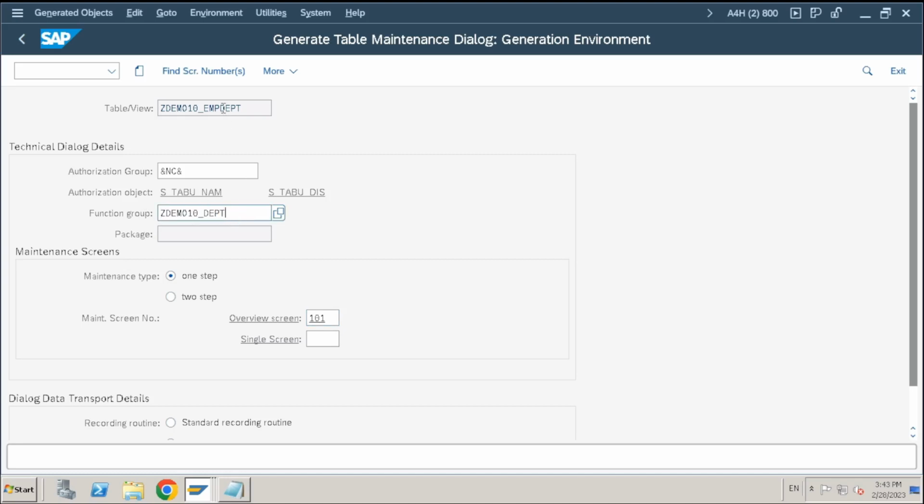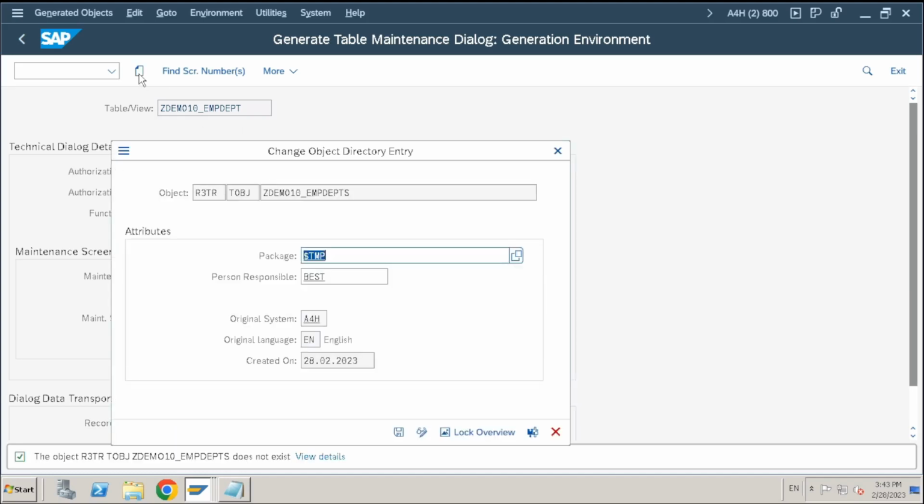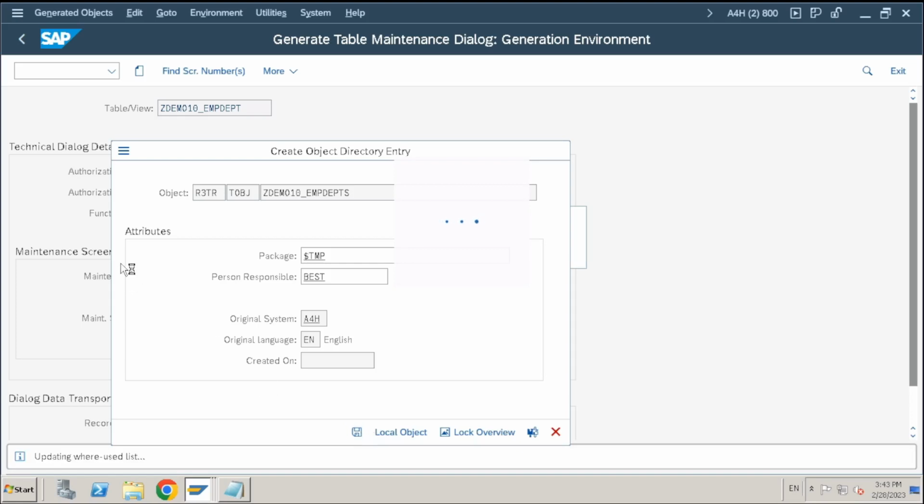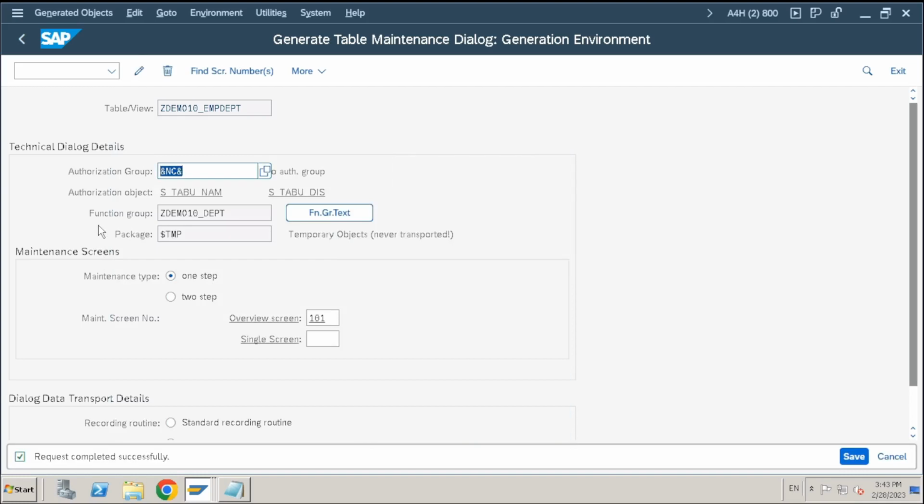You can assign multiple table maintenance generators to a single function group which is already created. But you have to use different screen numbers. Now I am using 101. Create it. Now it's not going to create the function group again. It will create only the maintenance screen because the function group is already available. Table maintenance is created.